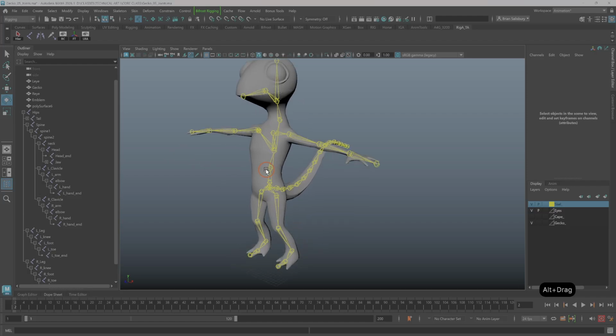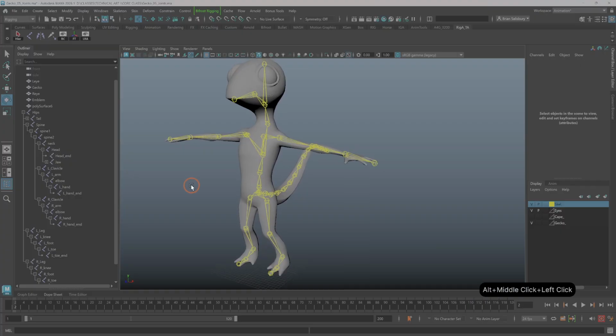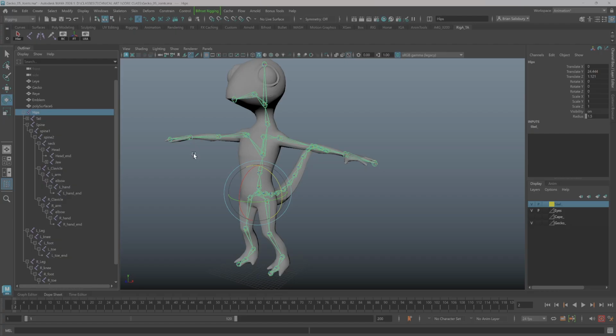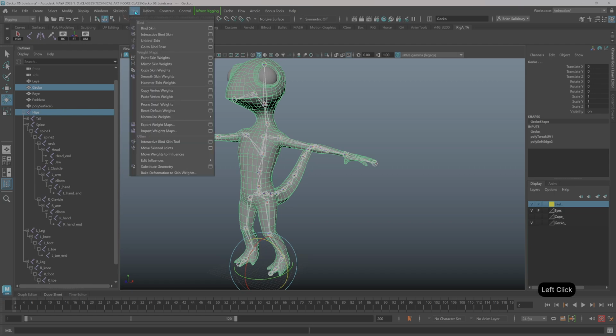Okay, in this video we're going to bind the skeleton to the insurance salesman here. I'm going to select the hips and let's come back here and select the geometry. Shift select. And we're going to go to rigging, skin.